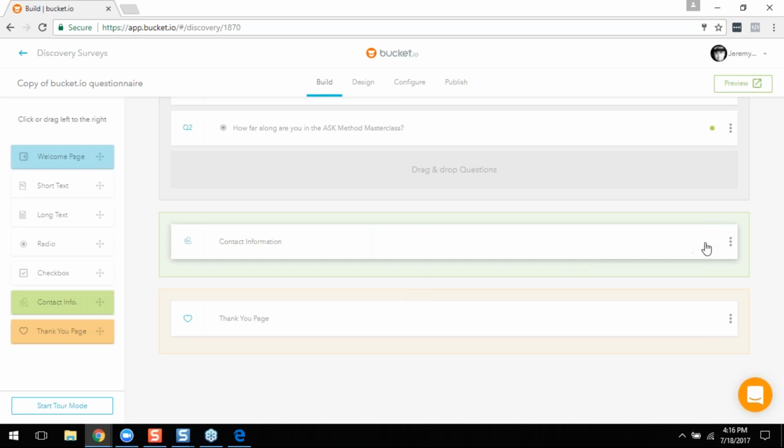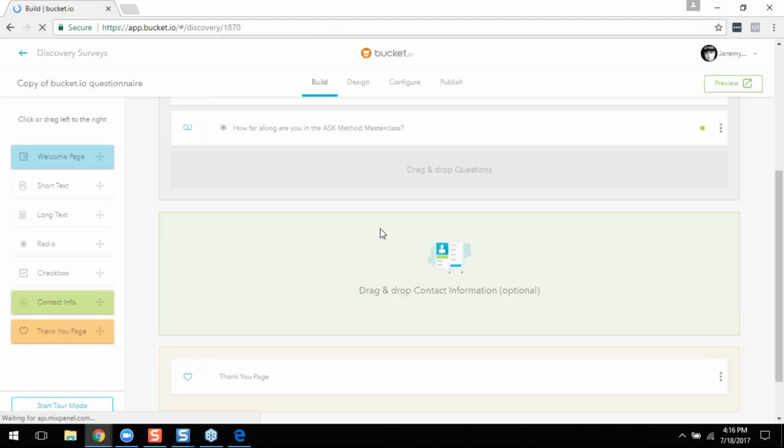Sometimes it does that. I may have to do an actual refresh. Anyways, I've seen it do it before. It doesn't do it every time, and so I don't know how to make it happen.